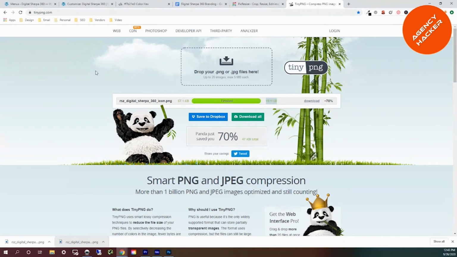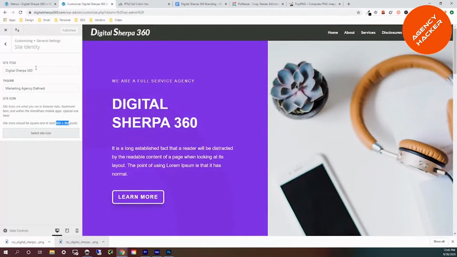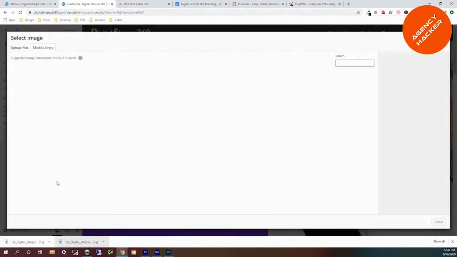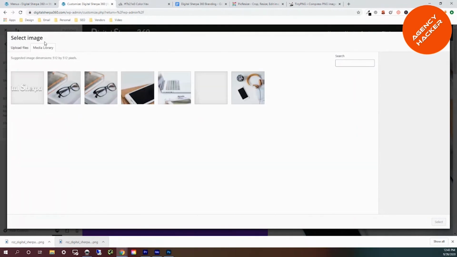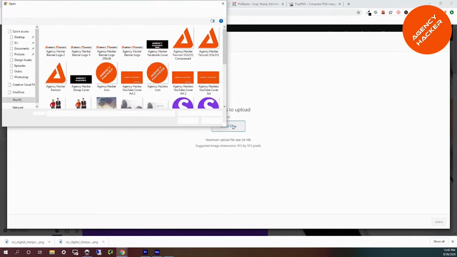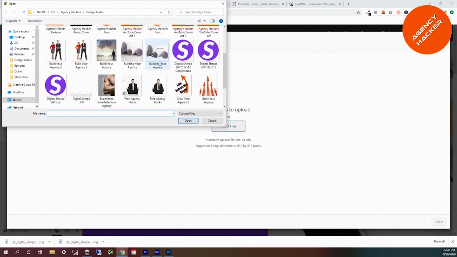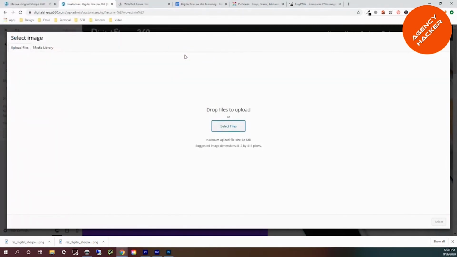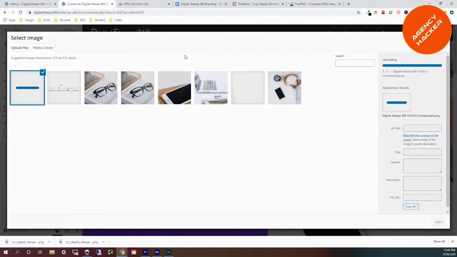So the very next thing I'm going to do is go back into here, which is my menu. And now I have my image ready. Let's go ahead and select site icon. And since it's not here anymore, since we already renamed it, I'm going to upload my file. I'm going to select my file, and see how it says suggested image dimensions is 512 by 512. I'm going to look for my compressed image, which is here. I'm going to choose that image by double clicking.